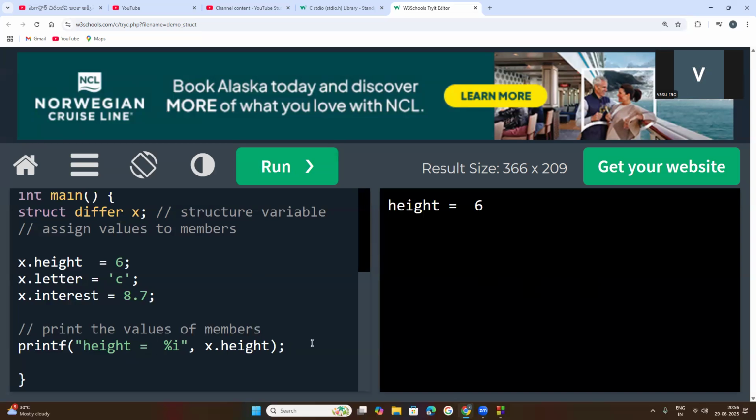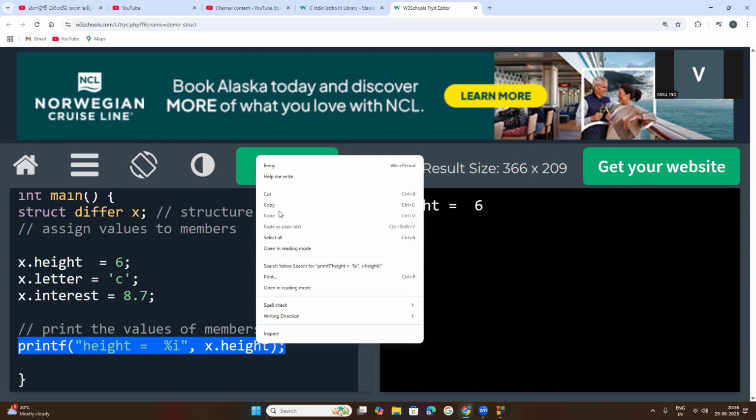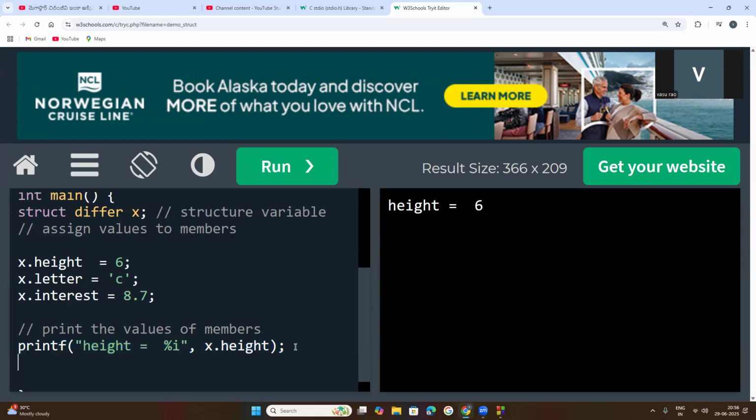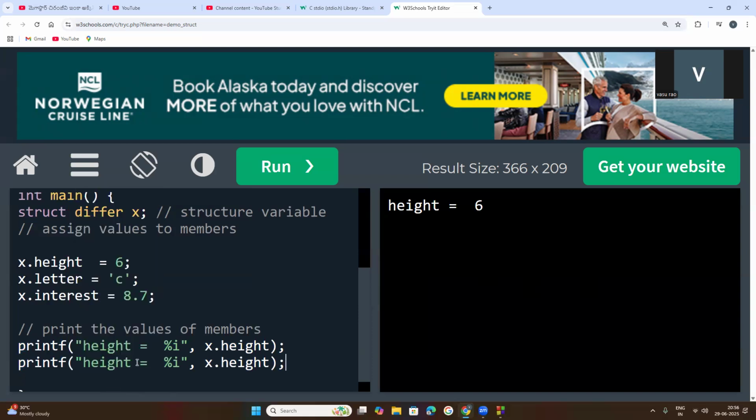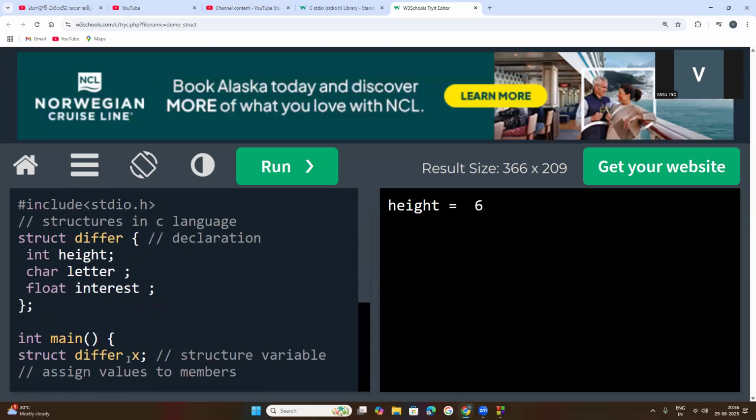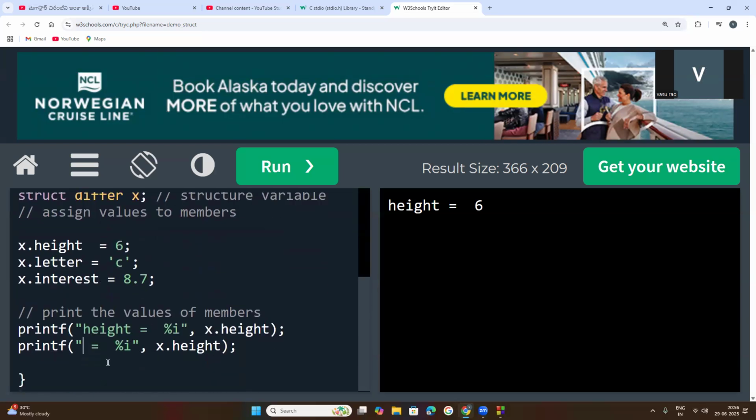Next we will display all the members of the data structure. You copy and paste here, and here you change. After height, what is the next variable? Letter. Letter is a character type, so you need to use the format specifier c. Now x dot letter. You need to write letter.